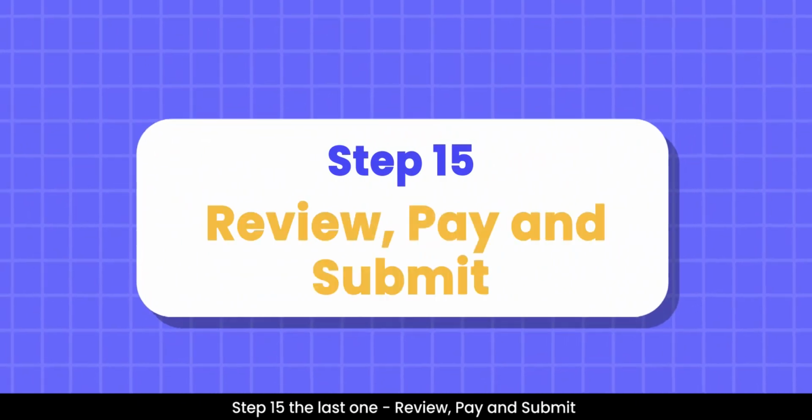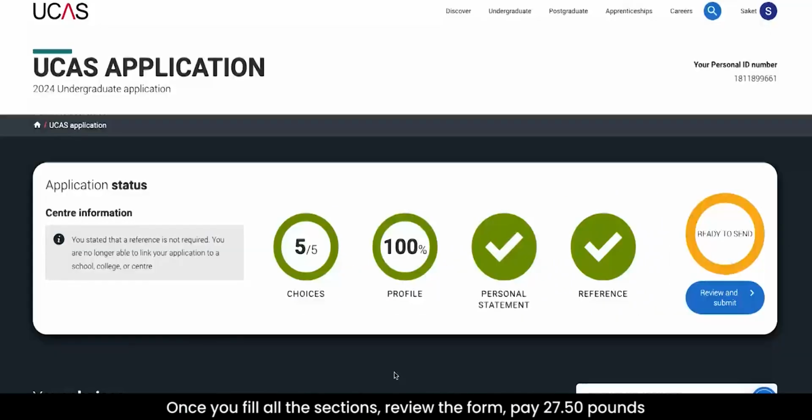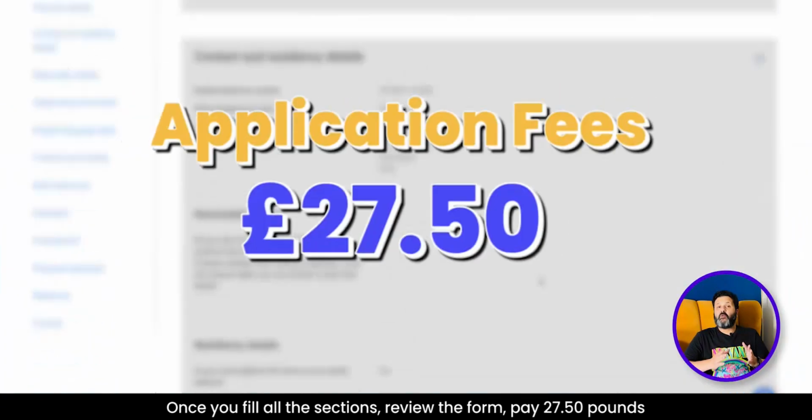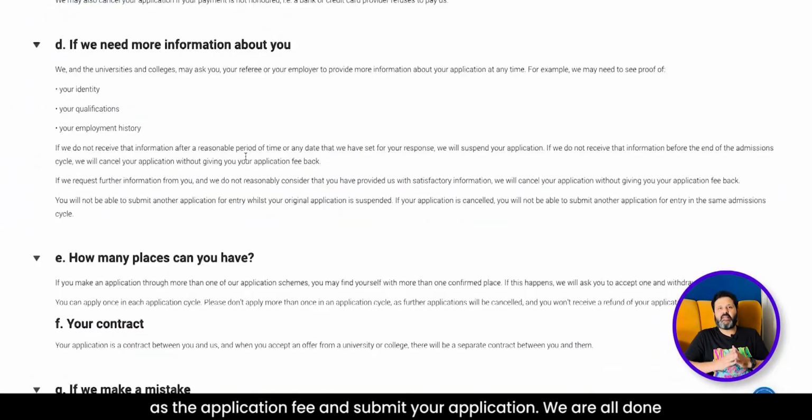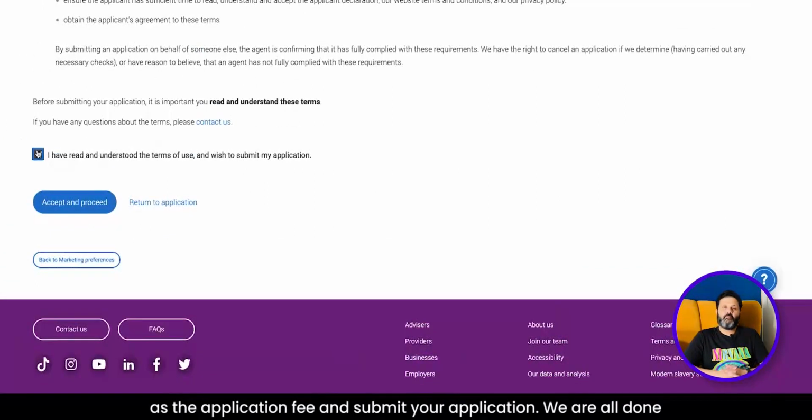Step 15 is the last one. Review, pay and submit. Once you fill all the sections, review the form, pay £27.5 as the application fee and submit your application. We're all done.